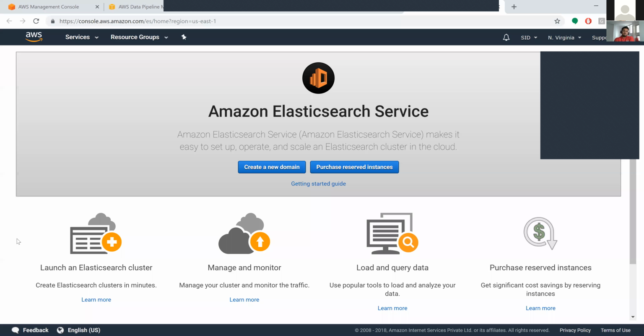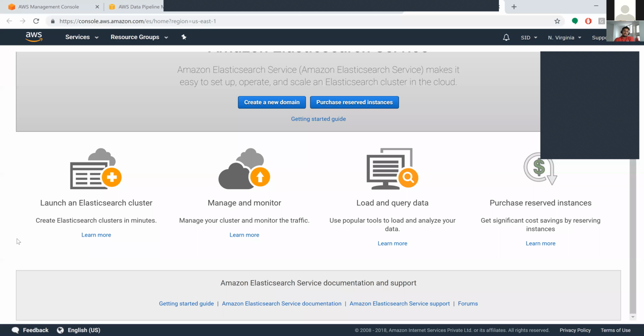Then you have to launch an Elasticsearch cluster, manage and monitor your cluster, load and query the data, and then purchase the reserved instance. So this is how Elasticsearch works.